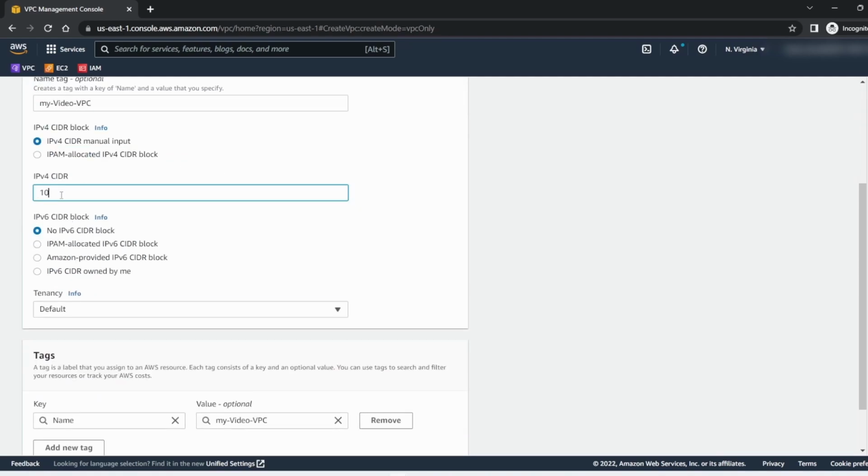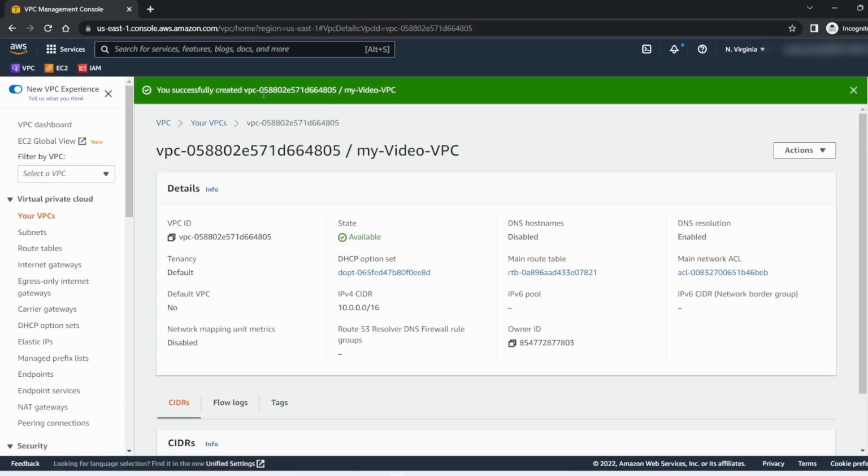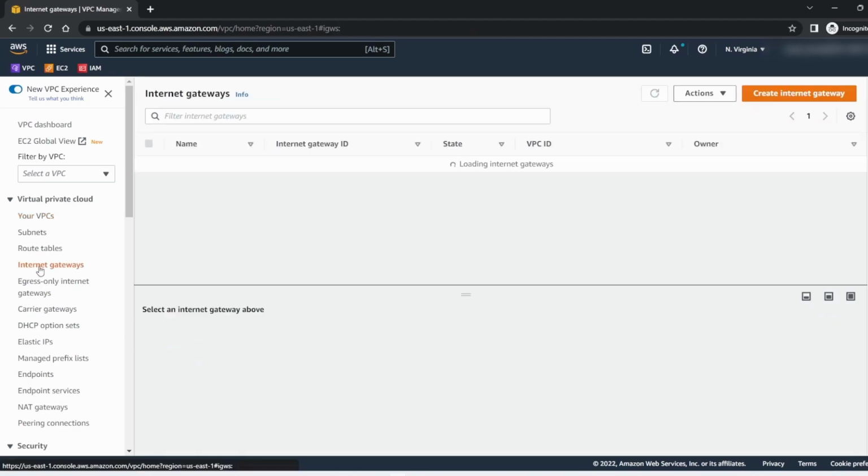And now give the CIDR block. So 10.0.0.0/16 will give you the maximum IP addresses inside the VPC. Now hit Create. You can see the message on the top in the green box says that the VPC has been successfully created. Now it's time for the internet gateway.